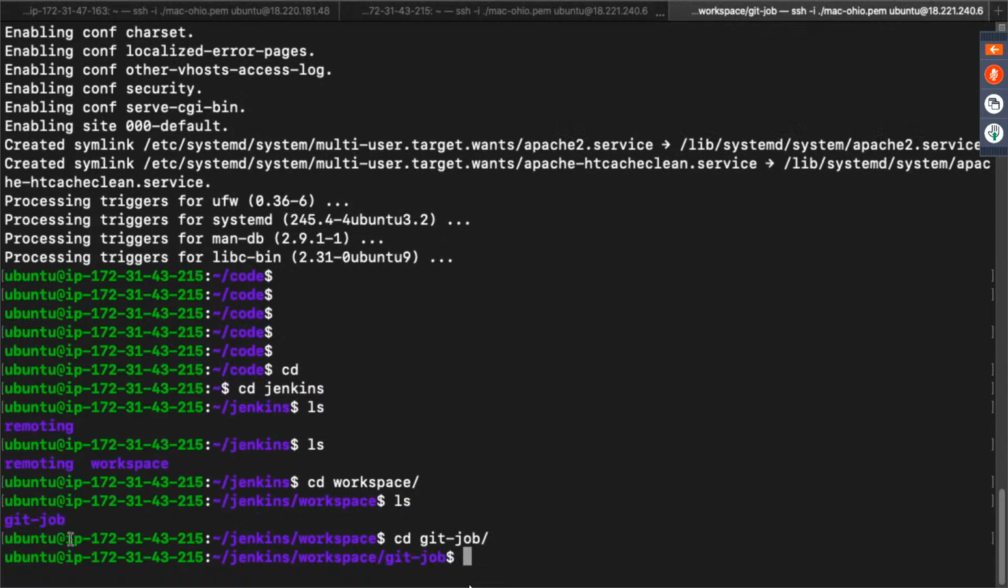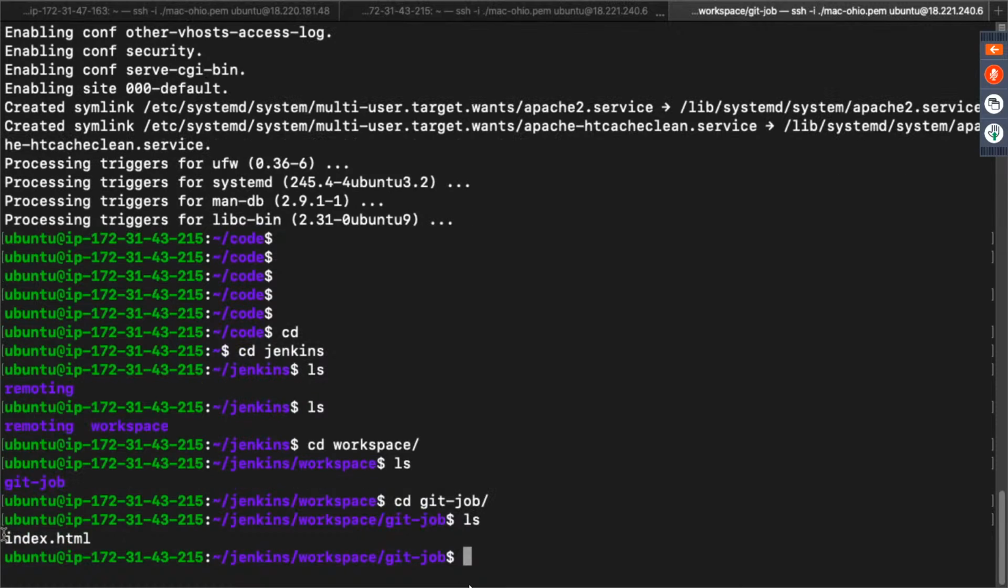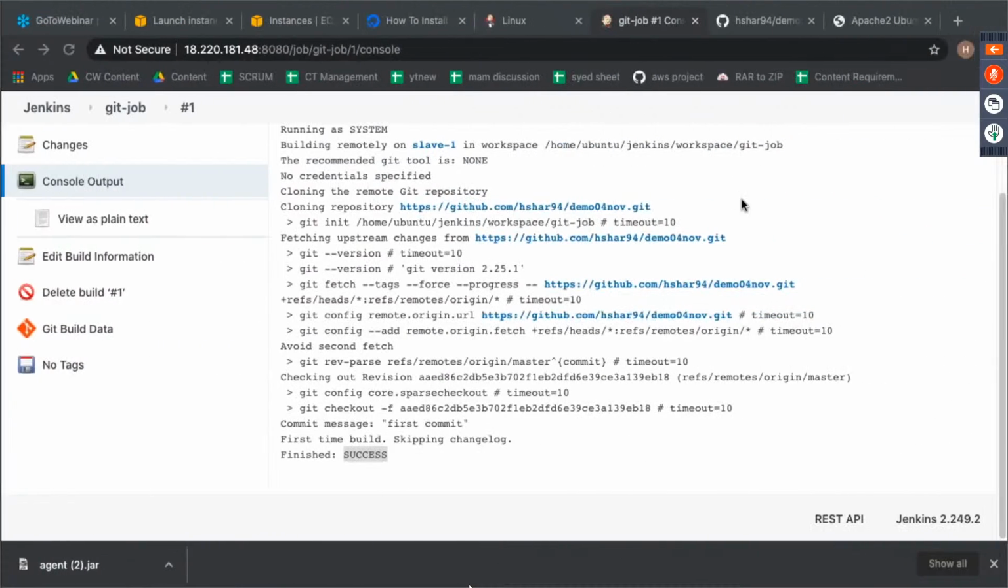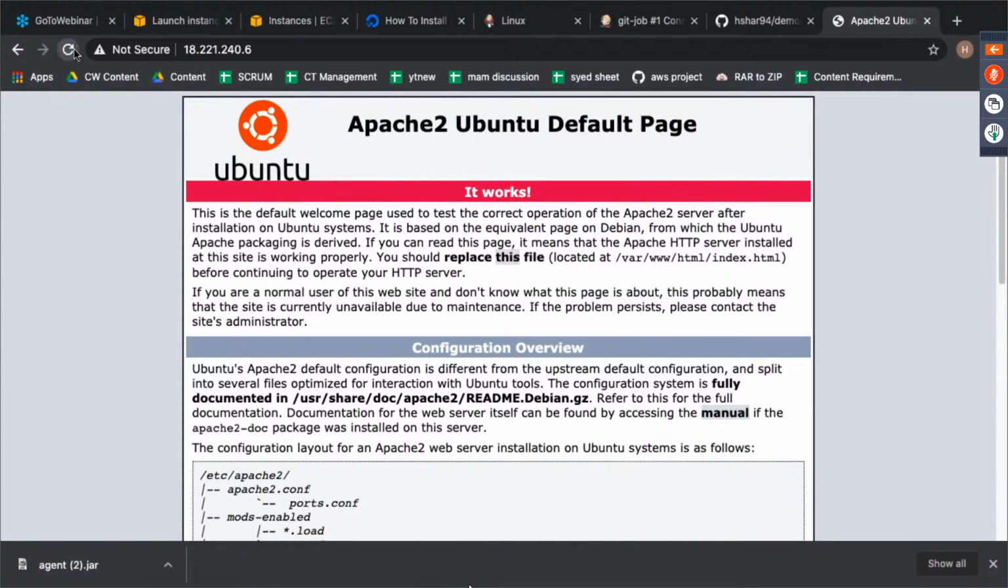If I go inside Git job, if I do an ls, you can see I have the index.html file, and this is the index.html file which I created in GitHub, right? Welcome to Intellipaat. Now what I want to do is move this index.html file to its source folder, which is /var/www/html, which is basically the folder for the Apache 2 directory, where this website is present. Okay, so we want to change this website.